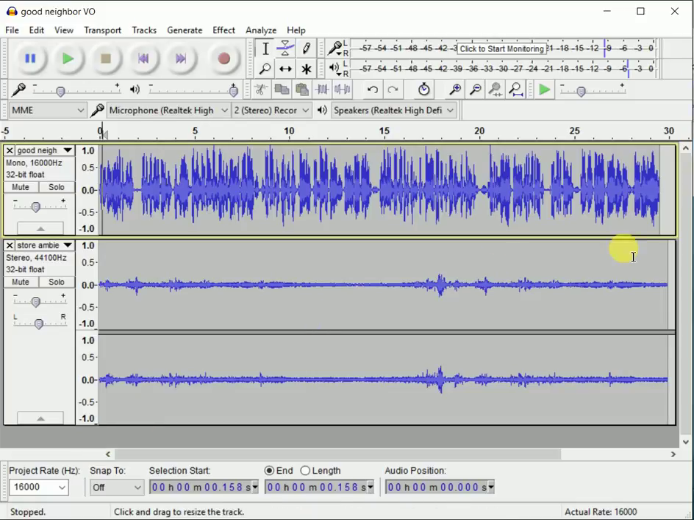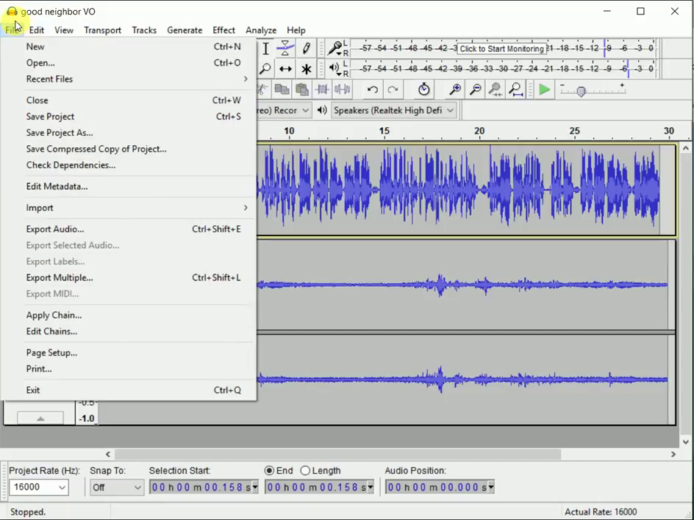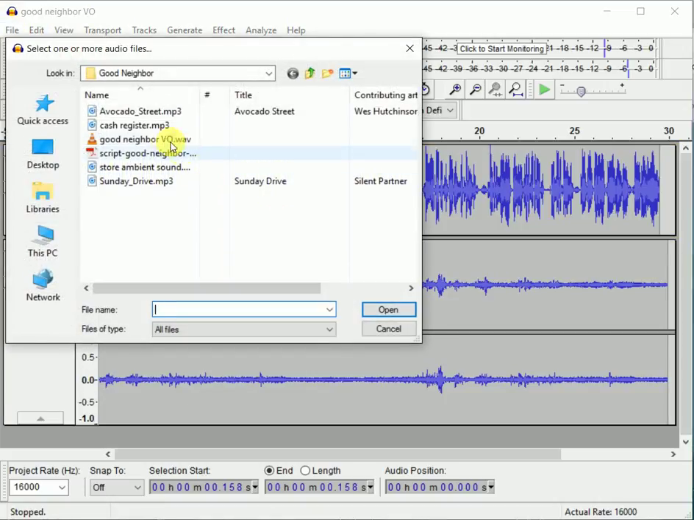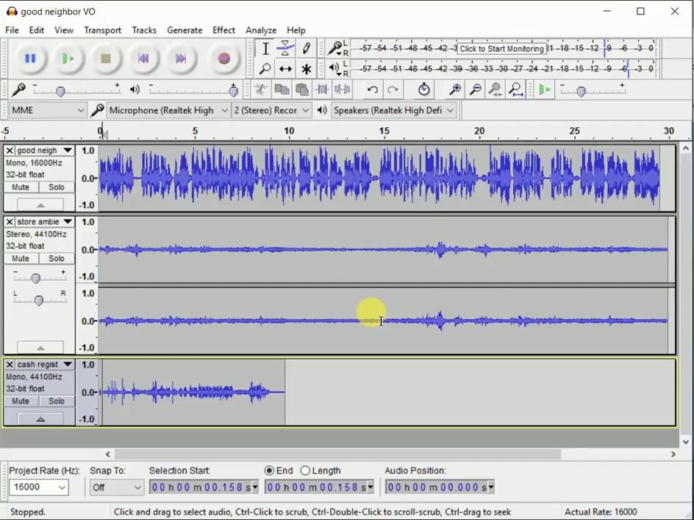Notice the noise stops after the voice because the voice cuts off at 29.5, but the background noise carries out to the end. So now we're going to go ahead and import the cash register effect. We're going to go to File, Import Audio, and we're going to get the cash register. I'll bring that in. It's just a short effect, but again, to fit them vertically, it's Shift Command F.